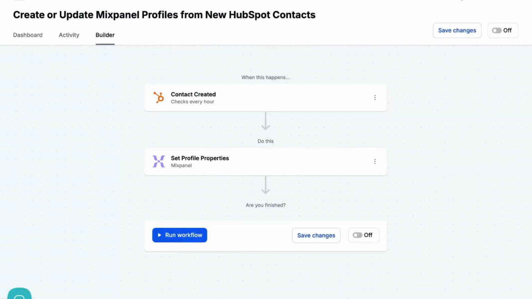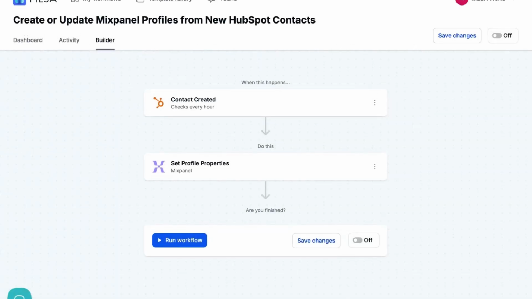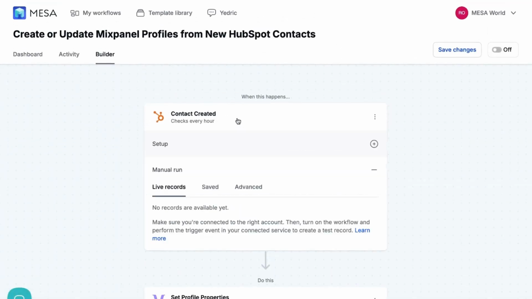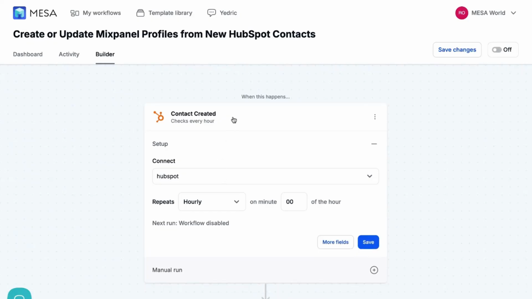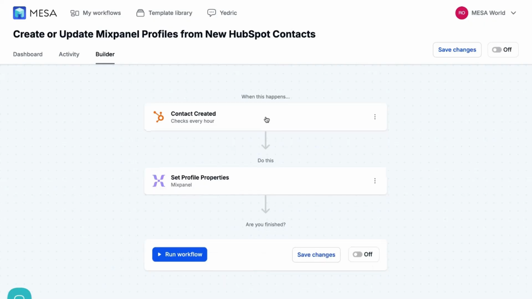First, we set up a trigger that monitors HubSpot for new contacts. This runs every hour, checking for any contacts created since the last sync. When it finds new contacts, it captures all their key information: email, first name, last name, and creation date.